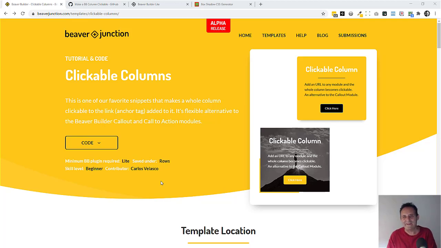Hello, I'm David Waumsley. In this video, I wanted to talk about what I feel is my most favorite code snippet for Beaver Builder. A very simple thing that allows you to make whole columns clickable if they contain a link or an anchor tag. And I think it's a really handy and flexible alternative to two Beaver Builder modules, the call out module and the call to action modules.